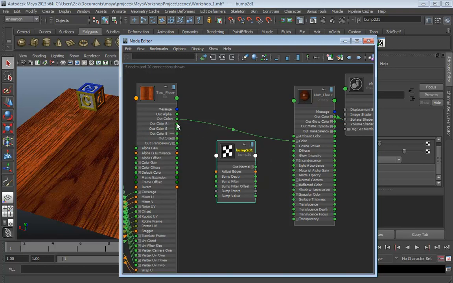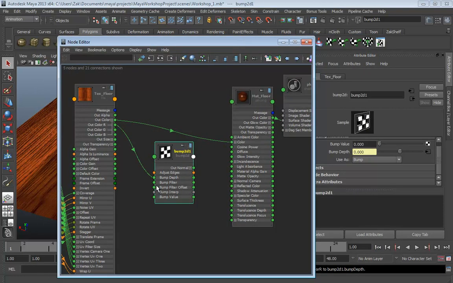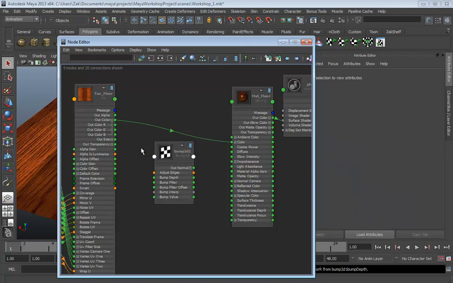We're going to be a little fancy. We're going to take our out color R, because this wood is mostly red, so a lot of the contrast in our color scheme is coming from the red channel. We're going to take out color R and plug that into bump depth. Actually, excuse me, strike that, delete that connection. We're going to plug that into bump value. Just kidding. Then once you've got that set up, take your out normal and plug that into the normal camera of your material.